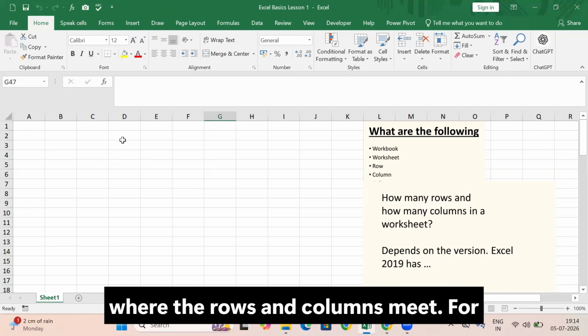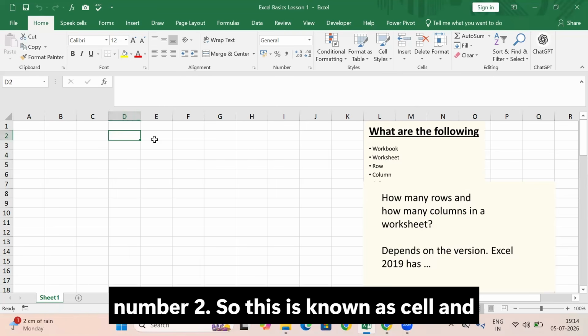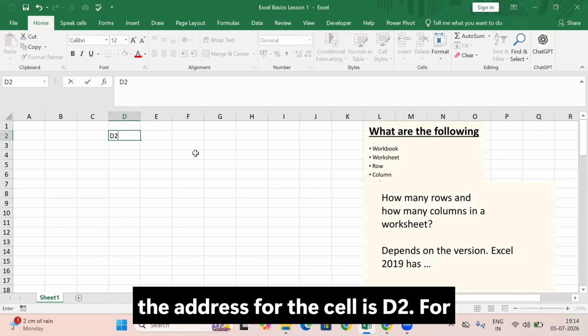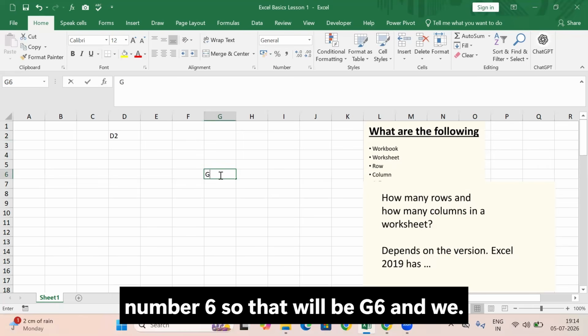And where the rows and columns meet, for example, this is column D and row 2. So this is known as a cell, and the address for the cell is D2. For example, this is column G, row 6. So that will be G6.